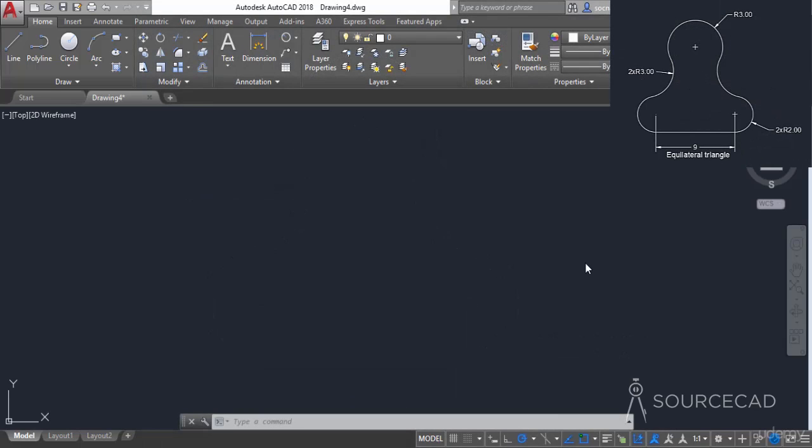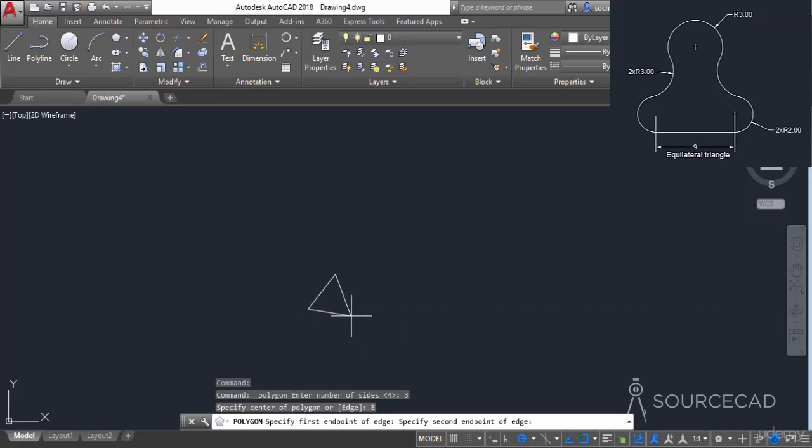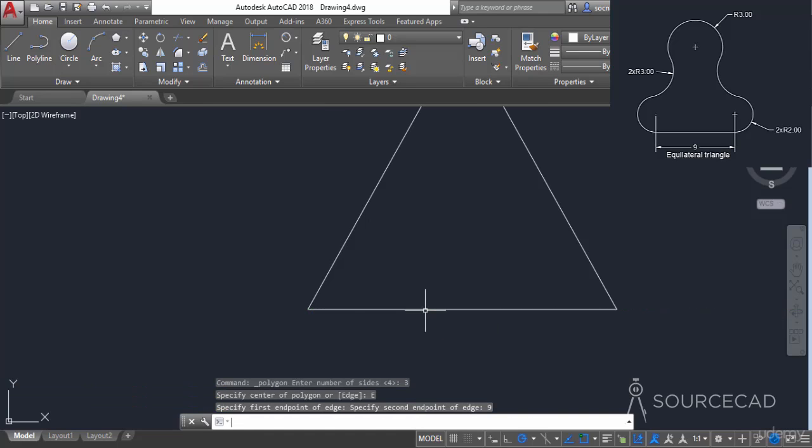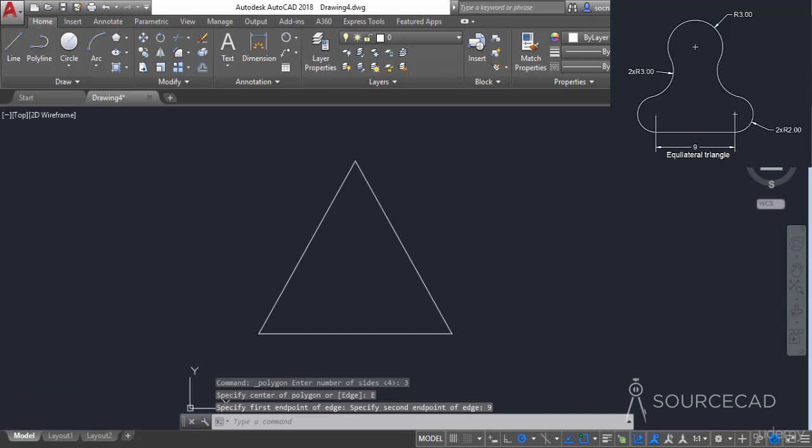I'll start with the polygon tool, and here on the draw panel, expand this flyout and select the polygon. Now we need to select 3 sides because we want to make a triangle. So select 3 and press enter. Now we don't need to specify any center point. Rather, we need to specify the edge length. So select edge and click at any point, and then the next point. The next point will be of 9 unit length. So type 9 and press enter. So there we have it, the triangle.